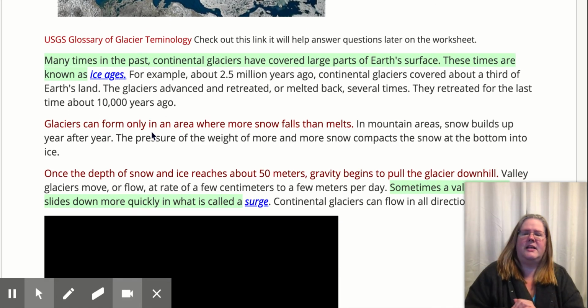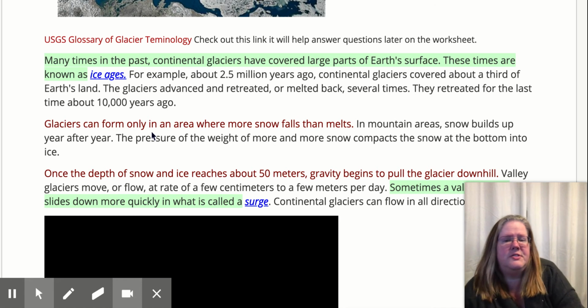Many times in the past, we've had continental glaciers that covered a good part of Earth's surface, including here in Minnesota. These times are basically known as ice ages. We have all this warming going on, but technically we're still in an ice age. For example, about 2.5 million years ago, continental glaciers covered a third of Earth's land. The glaciers advanced and retreated and melted back. The last retreat was about 10,000 years ago.